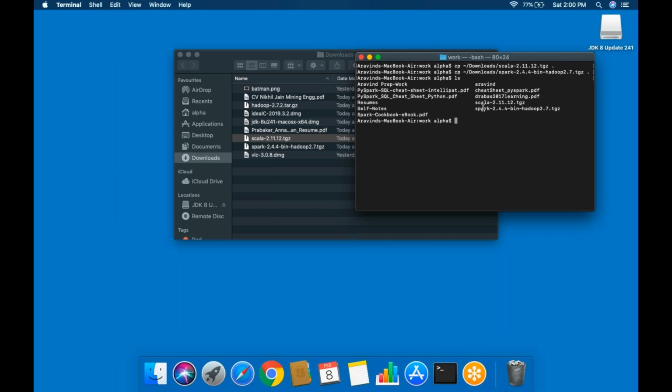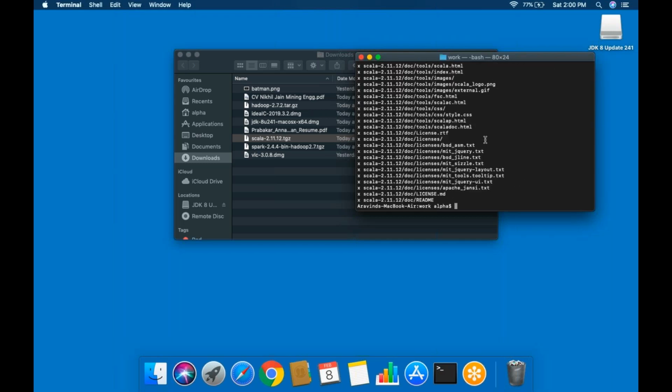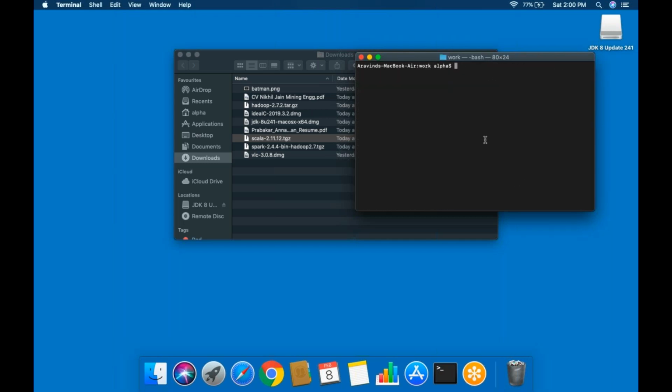Now what happened? This is Scala, this is Spark. Now please extract these files. How to extract? Tar xvf followed by Scala. Then what happened? Everything is extracted. Finally, you will get the Scala folder.